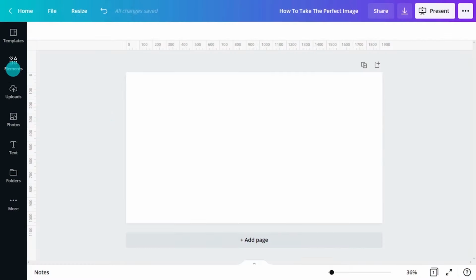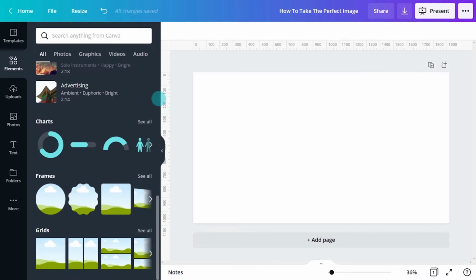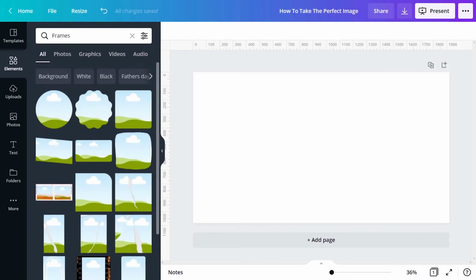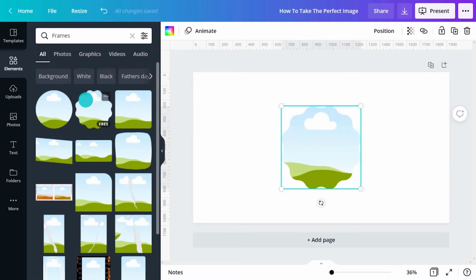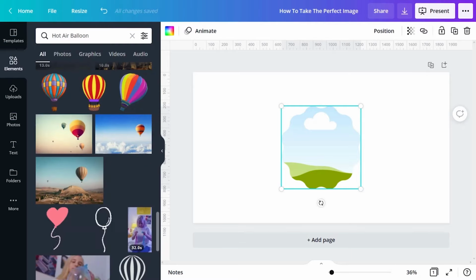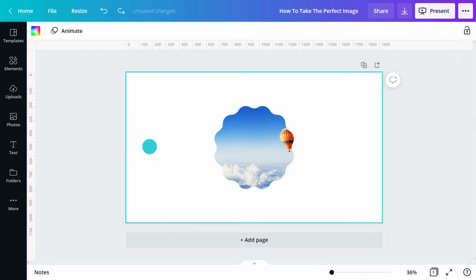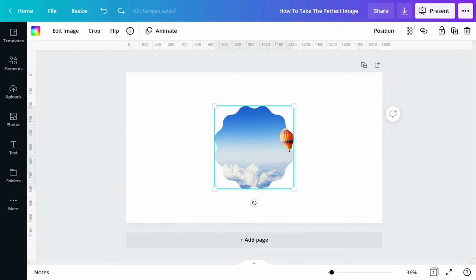First, go to the Elements tab from the Editor side panel. Then, scroll to the Frame section and click on See All to load all the options available. Click on a frame to add it to your design. Finally, drag and drop your image inside the frame. It will automatically take its shape. You can resize the frame using any of the white circle handlers in the corner.